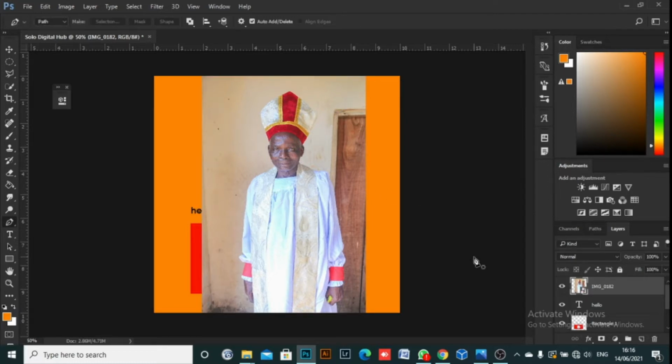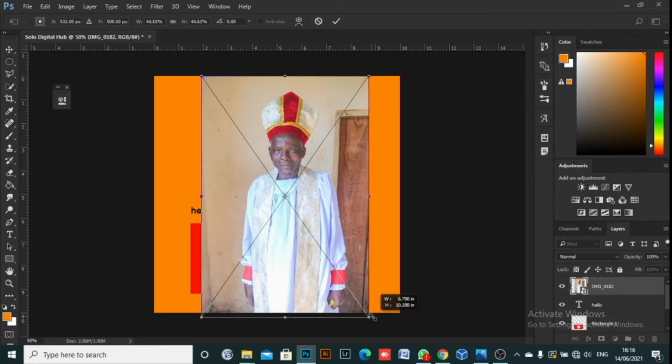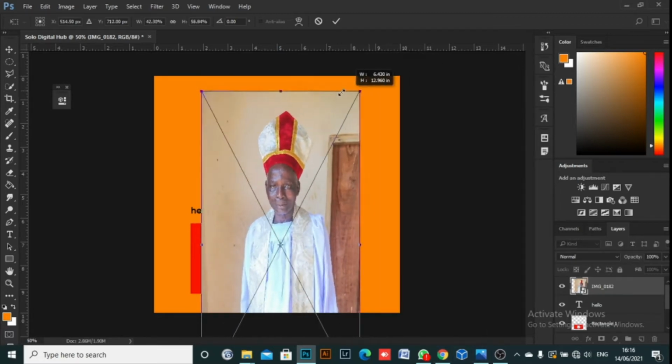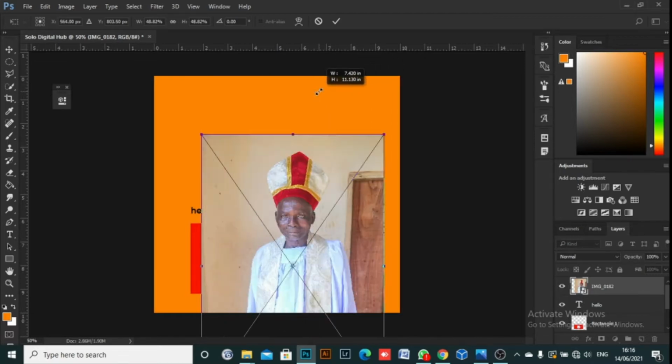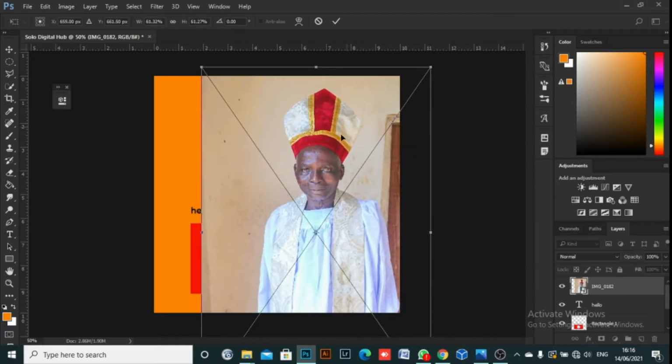But if you want to enlarge the image, just click on Ctrl T to transform back. Then you hold on Shift key and click on any edge of the picture and drag. If you don't hold on Shift key, this is what is going to happen to your image. It will distort the image. So once you click on Shift key, it brings it back to the normal shape.